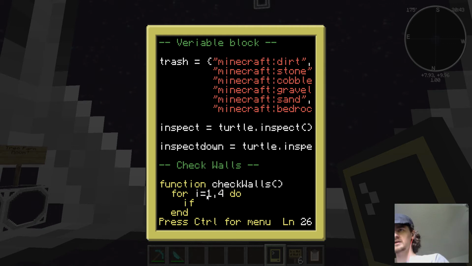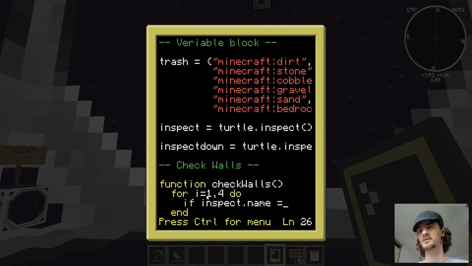So, if inspect dot name equals, not equals. Right. Table, table, table, tables. Tables. That's a thing. Forgot about that.